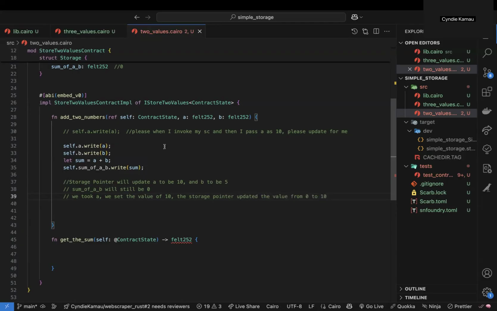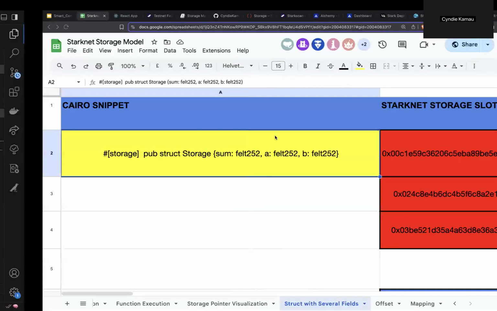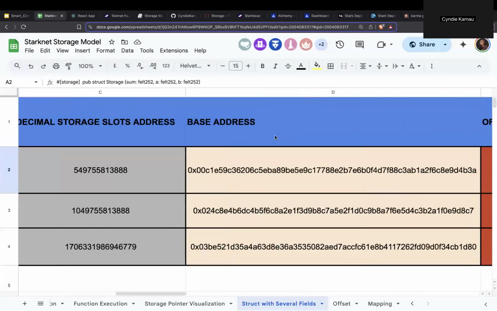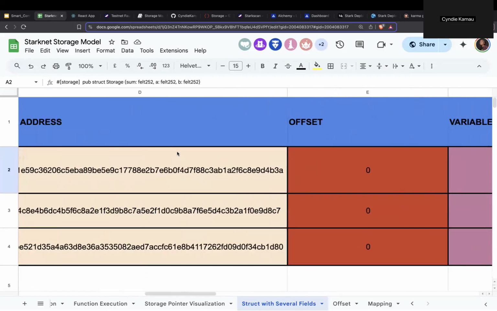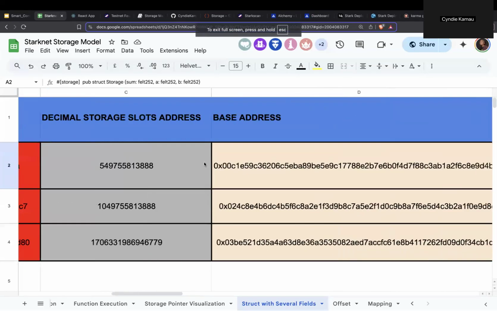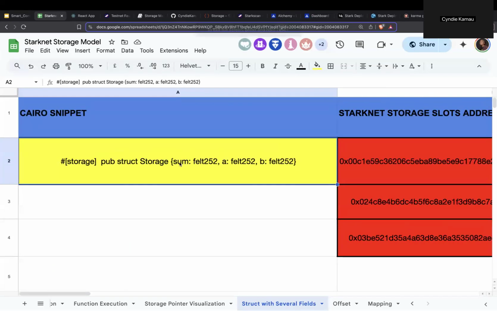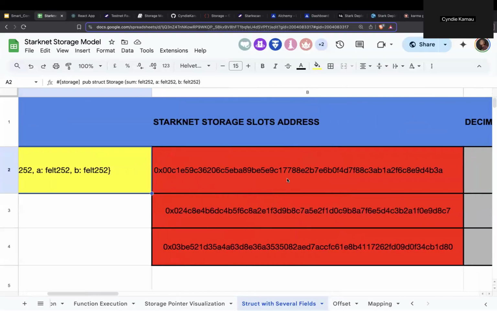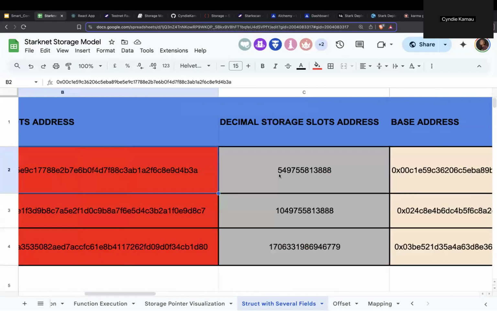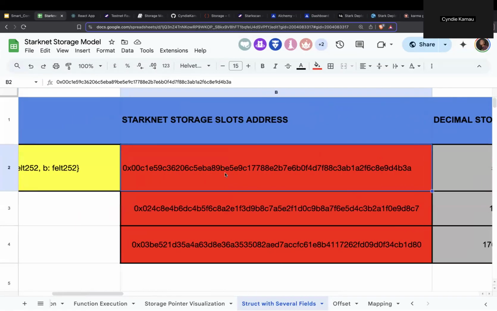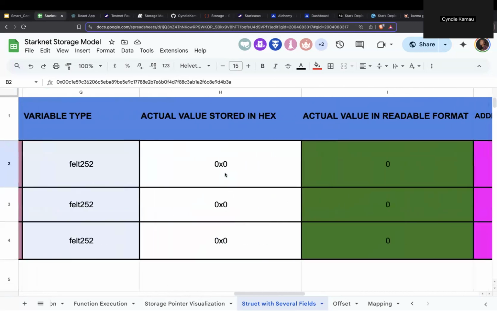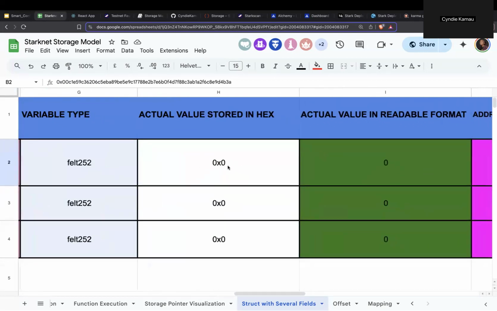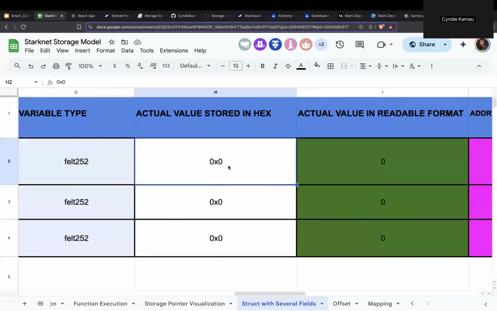And actually, let me show you guys something. Remember, we still have this variable where we have sum, we have A, we have B, right? And we say that's what is used to create the storage address. So what are they storing? The exact value that you're storing, where is that? The actual value you're storing is now stored in hexadecimal.